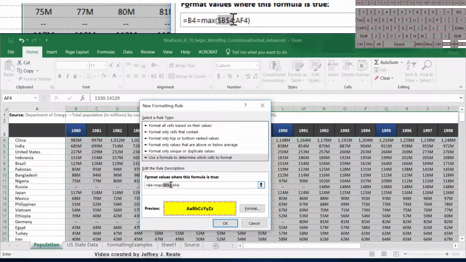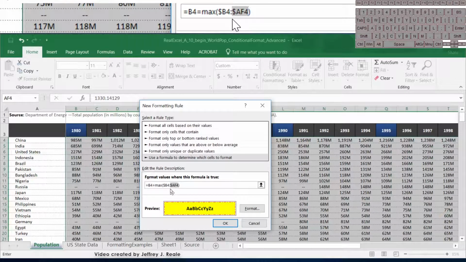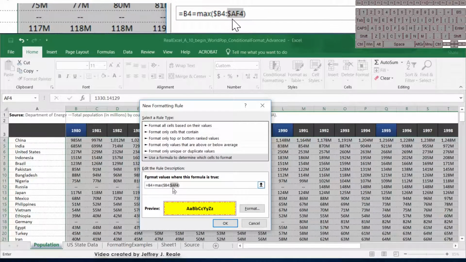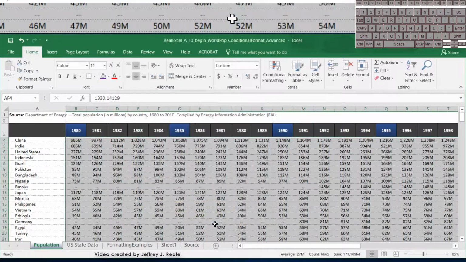So in that case, we would just lock the column. The dollar sign is always right before whatever thing it's locking. So in this case, it's locking the column and not the row. In this case, it's locking nothing. I'm going to hit OK.